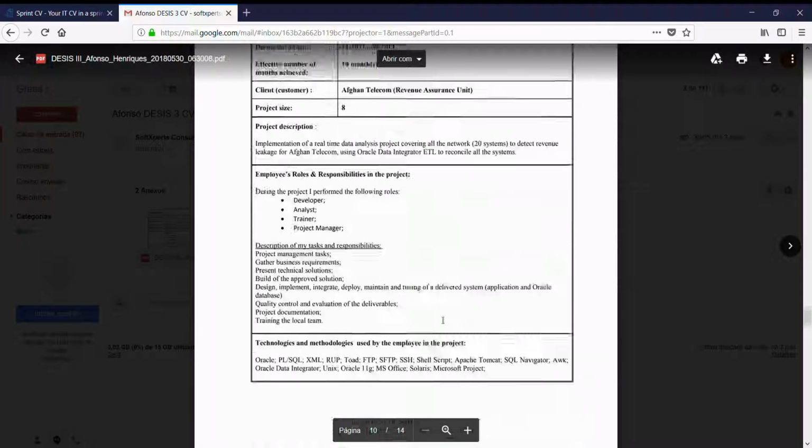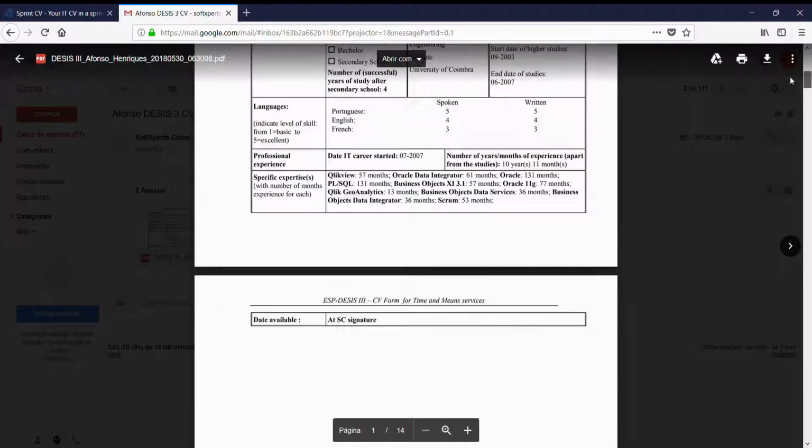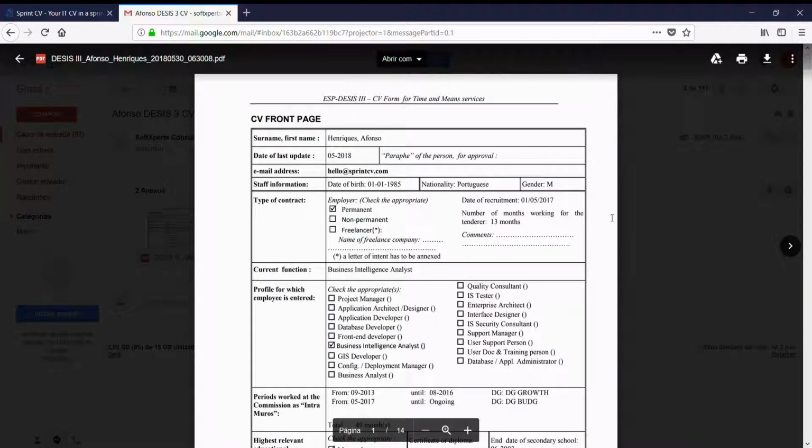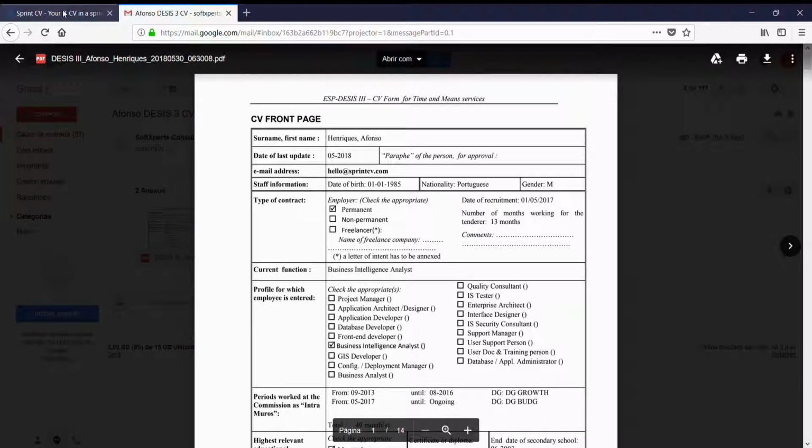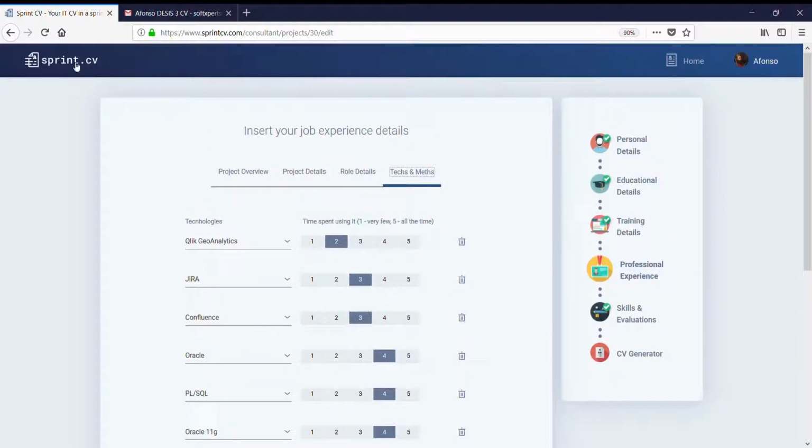So it's up to you if you want to keep updating it by hand, or if you'd like to use an automatic system that does this compliance task for you without any loss of time. So we propose you Sprint CV.